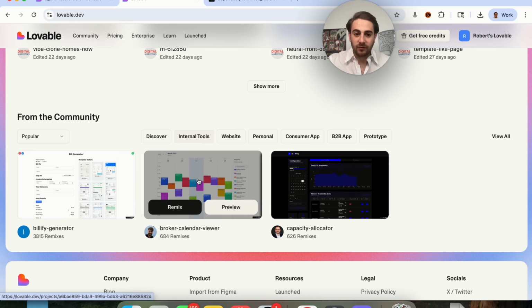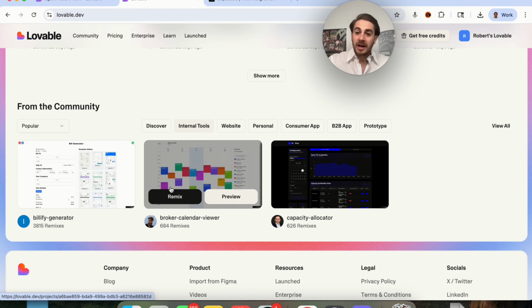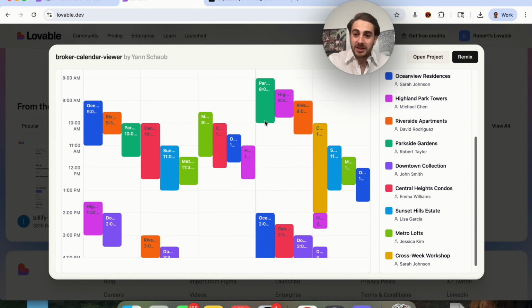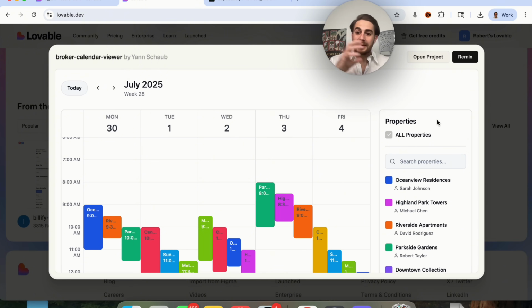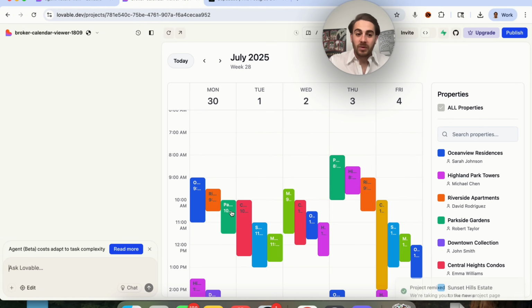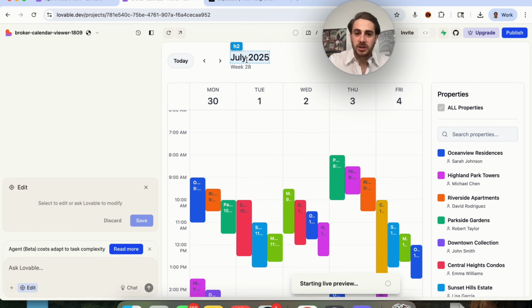For example, if you come into internal tools right here, you could see that a calendar was made here. And one of the coolest parts about this is that you can preview it. And if you like this, you can actually take this for yourself and begin to build off of it by clicking on Remix right here. What this is going to allow you to do is spin up your own version of exactly what this looks like, and then you'll be able to change it, you'll be able to edit it, you'll be able to change anything that you want. For example, let's say that we come in here and I want to edit how something looks. I literally just click on edit right here, come up here, click on this, and then I'll be able to edit it.